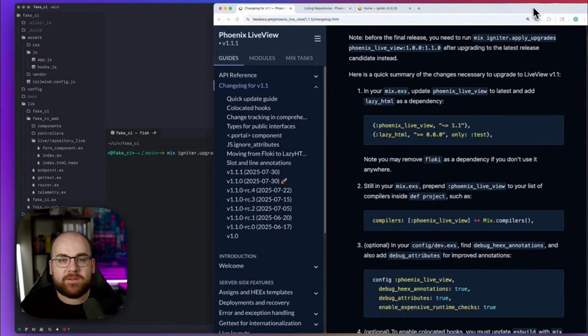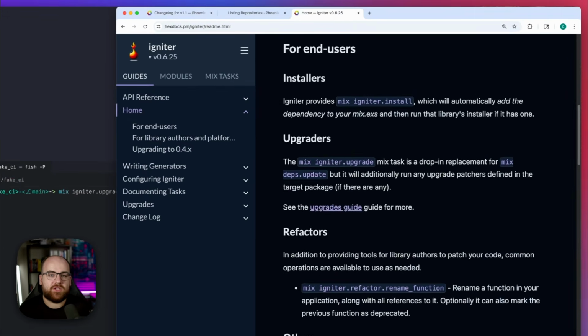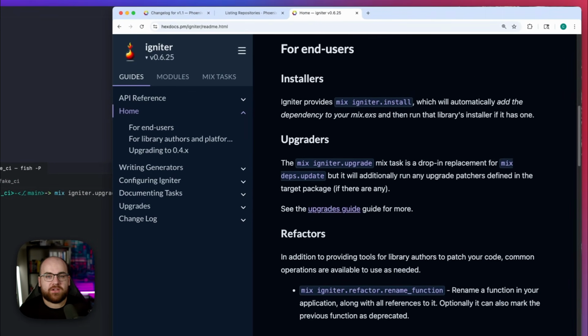And if you don't already have Igniter installed, you should absolutely check it out. It's a code generation and patching tool that comes from the Ash community and is now catching on in the rest of Phoenix and Elixir.